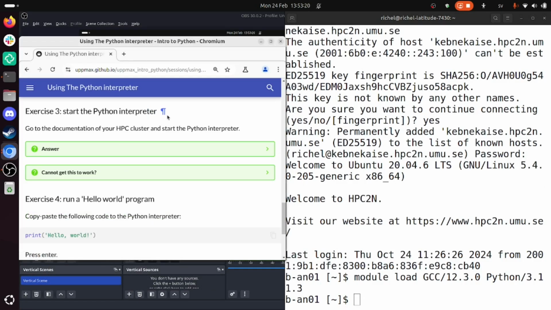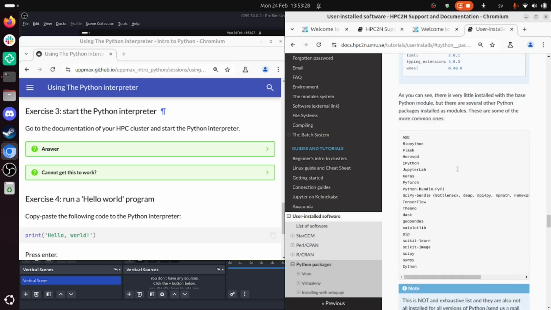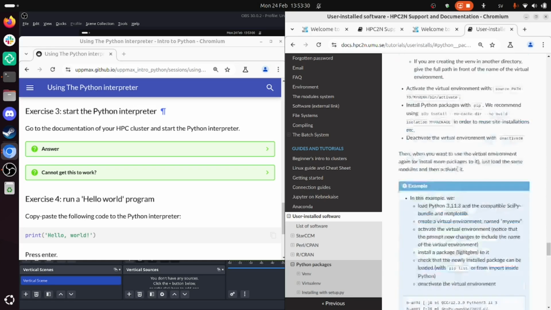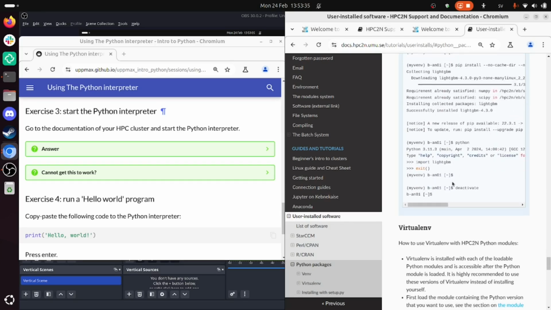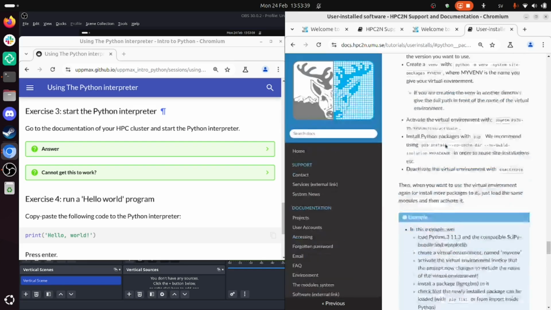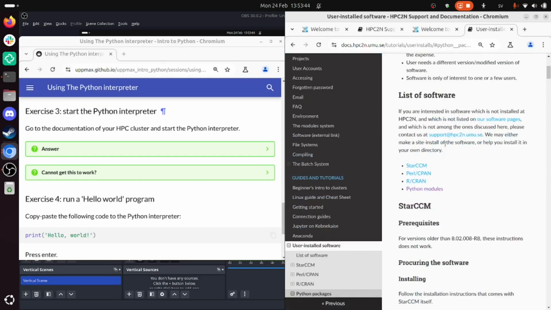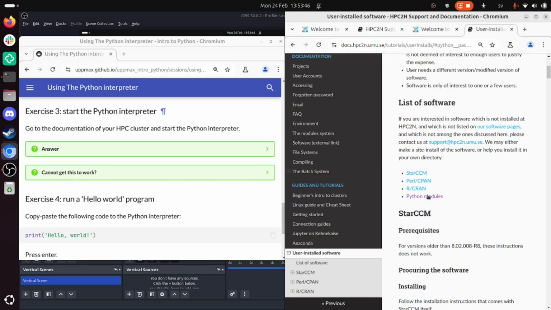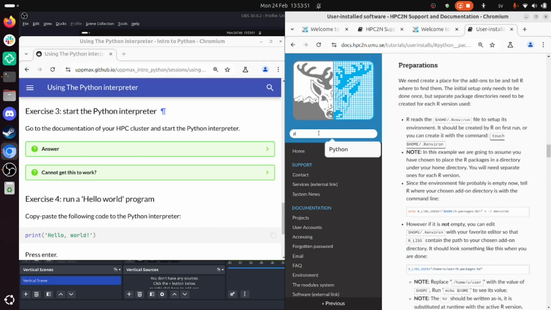Next step is to start the Python interpreter. Let's take a look at the documentation. I'm just going to scroll down here, and I have no idea. Here we see an example. It's in a virtual environment, but at least it shows the interpreter. Let's see, let's scroll up. Oh, this is like R, these are other things. Yeah, so I don't feel that I can, there seems to be no dedicated page for Python.